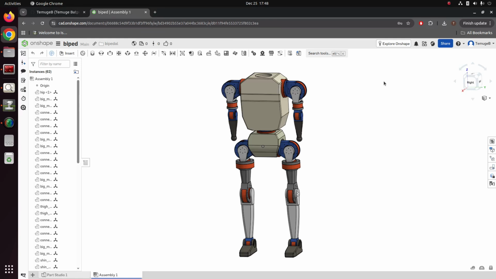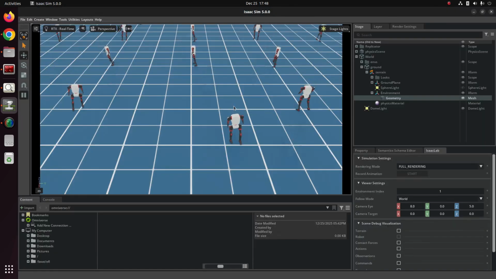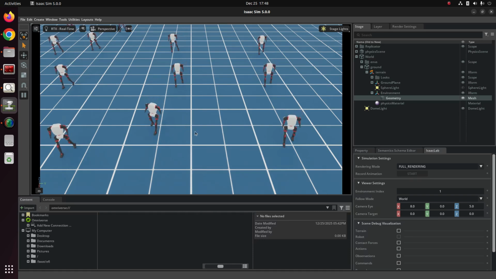Hi, in this video I'm going to share how I trained a policy model for this humanoid robot that I designed in Onshape, and after exporting it to IsaacLab, I've trained it to walk like this. So they spawn in random direction with random joint angles and velocities, and they turn towards the camera and they walk towards the camera.